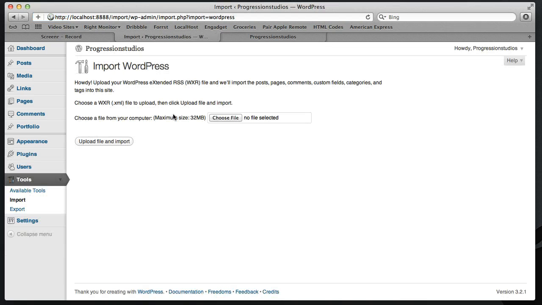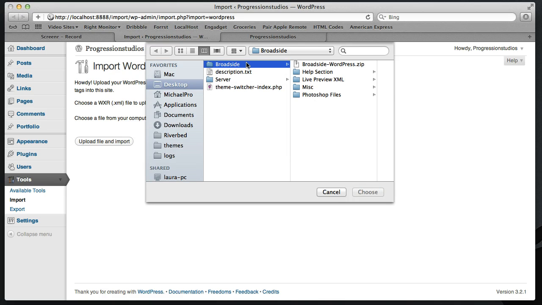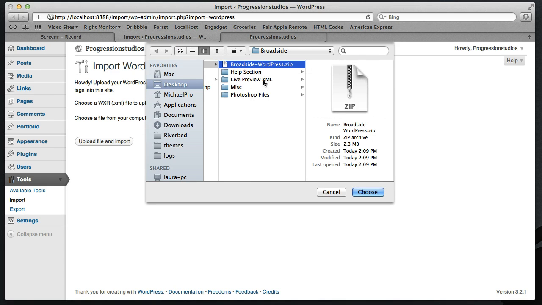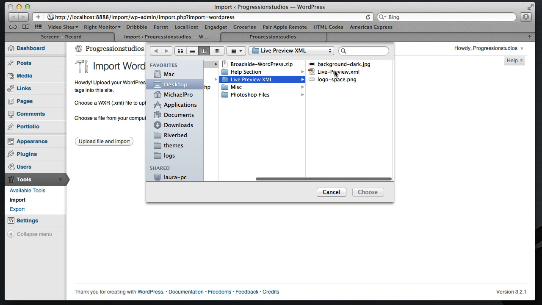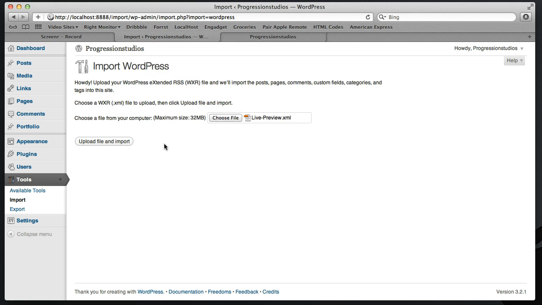And then it gives us the option. We're going to want to choose the file. I have the download on my desktop. We go into Live Preview XML and then Live Preview.xml. And one thing to note, you'll have a different maximum size depending on what server you're running. But I made sure to keep the Live Preview file really small, so everyone should be able to upload it without any issues. I think it's like 2 megabytes or something like that.